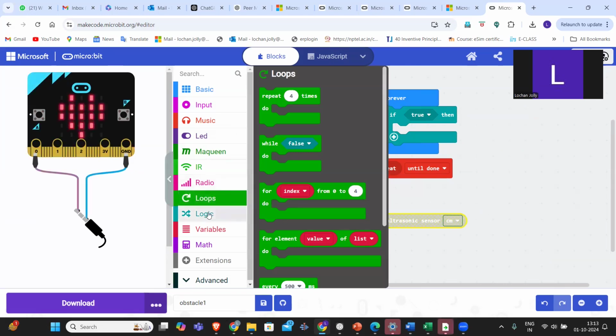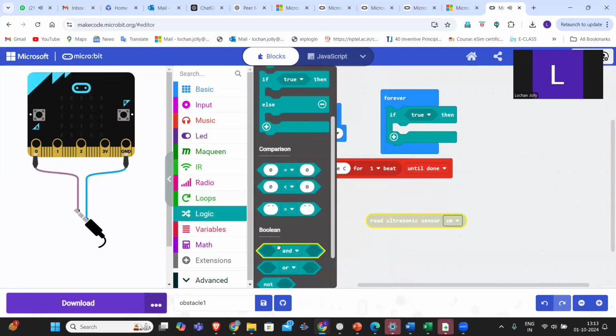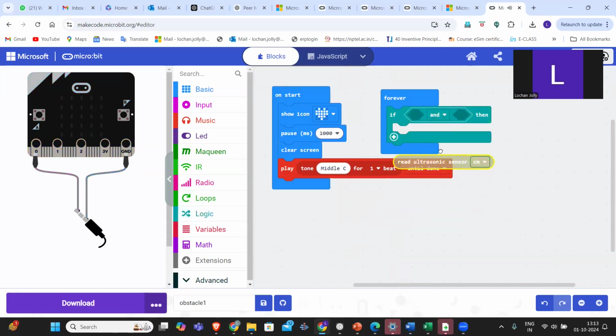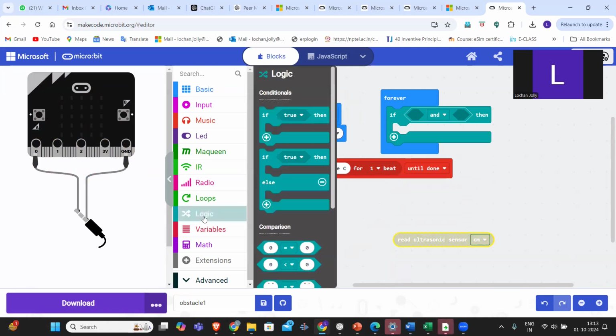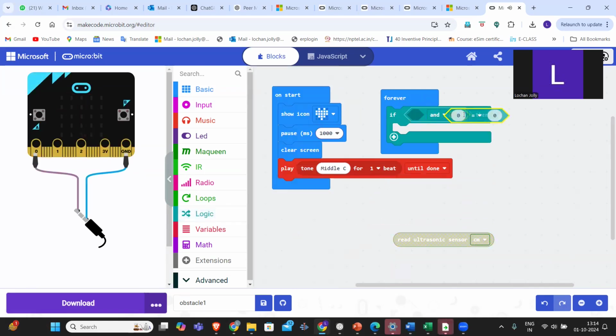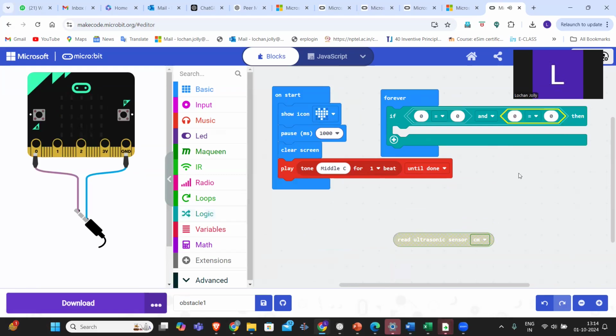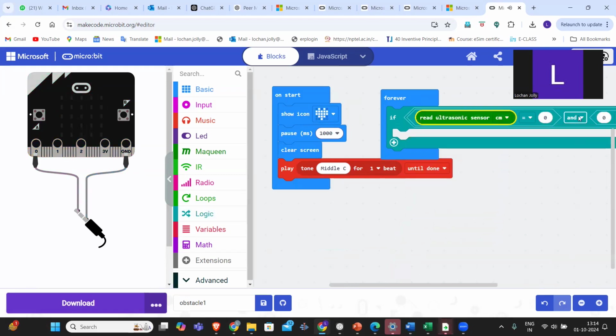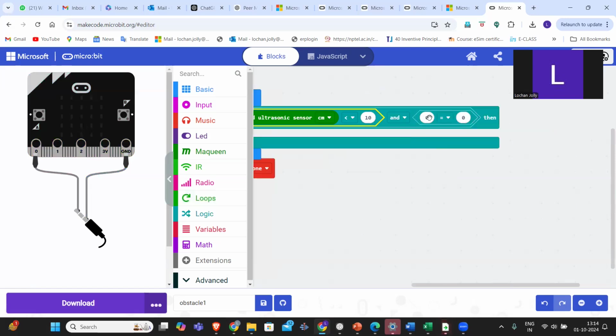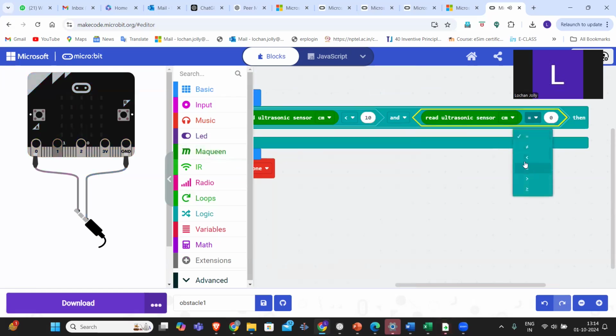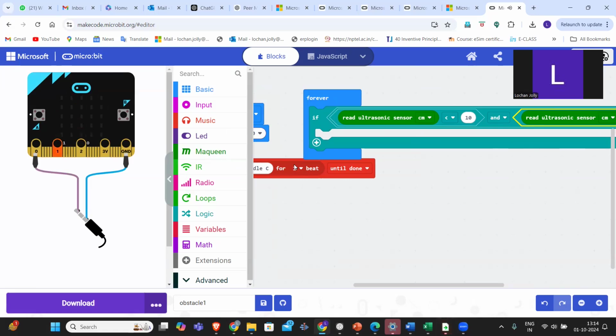We'll go to the loops, logic, and in this we'll be again putting the logic of the condition we want. So now the input is the ultrasonic sensor. So if it is less than say 10 centimeters and again not equal to 0, that means it is almost approaching, then what you have to do is you have to stop.